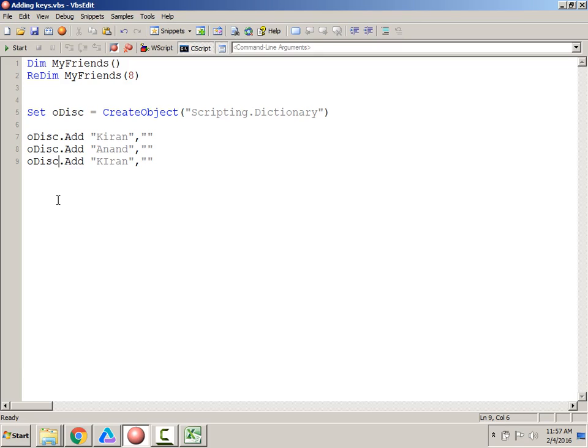Right? Assume Kiran has come 2 times. First time it has come in small case, second time in uppercase. Now that will be treated as 2 different values if this happens. So even though it is in different case, still it should not accept. It should treat it as the same Kiran here, first line and third line. What should you do now?